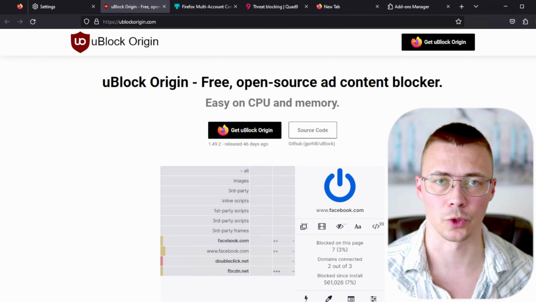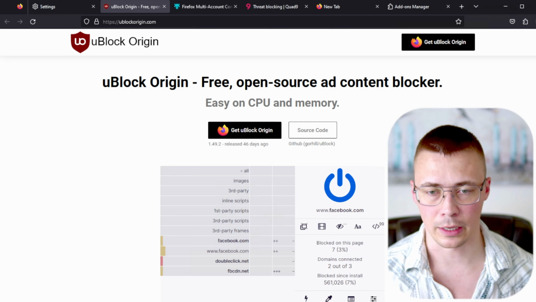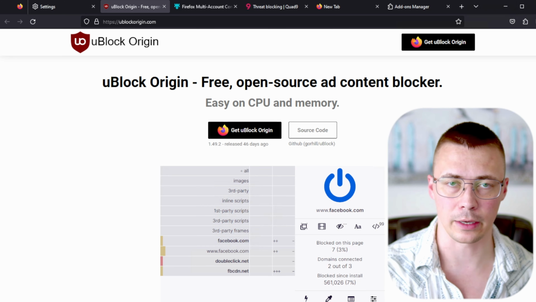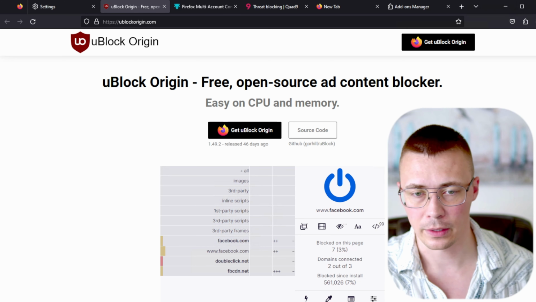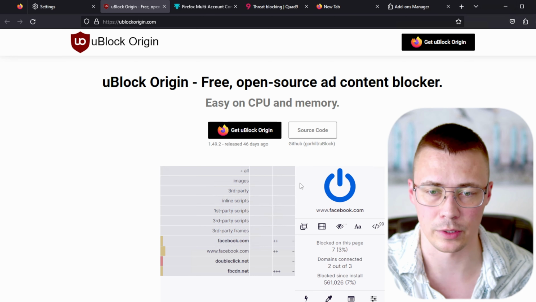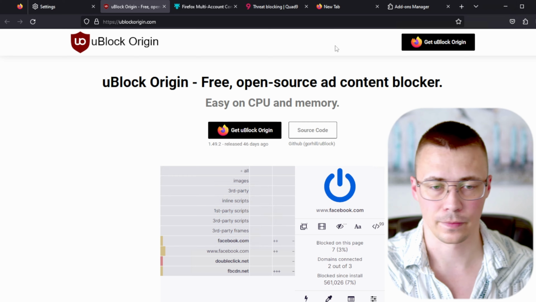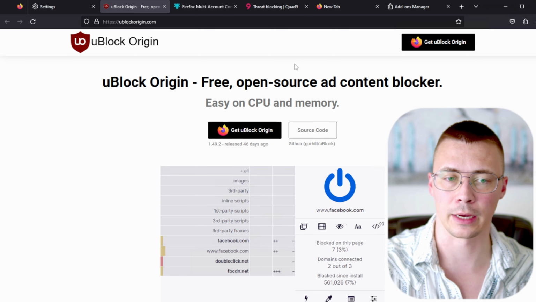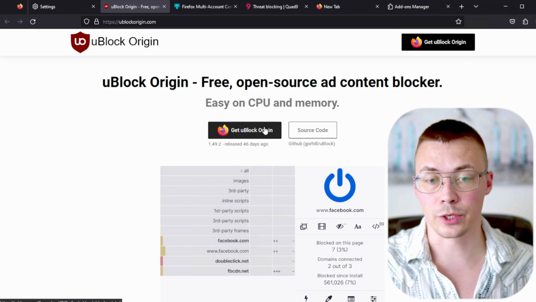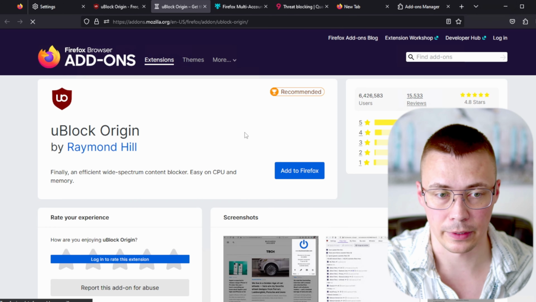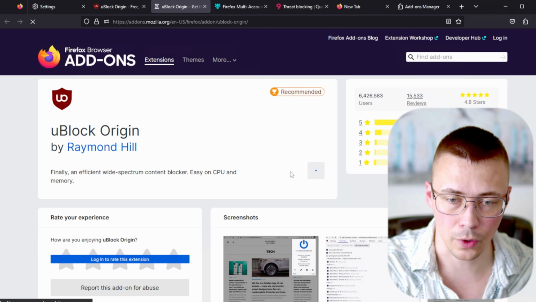I know there was a whole bunch of drama going on between people. You can Google it in your free time if you want to. This is the guy that I prefer to stick with. Gorhill is the original developer. This is who I recommend using. So we'll just go ahead and install it real quick, and I'll show you a couple things on here. So we'll go ahead and add to Firefox.